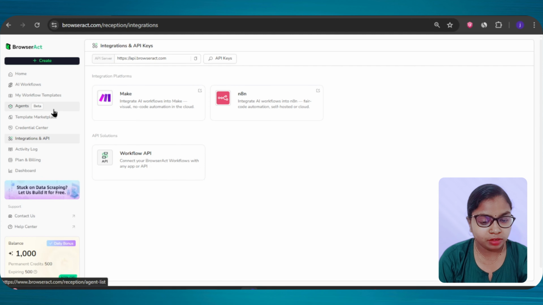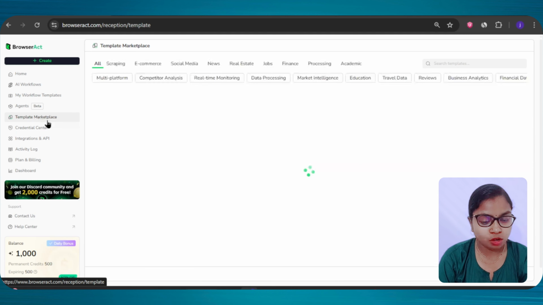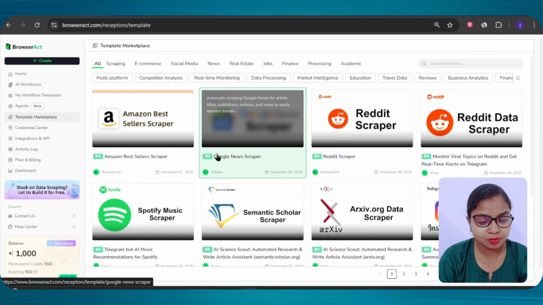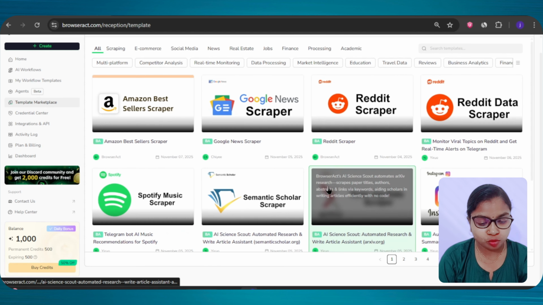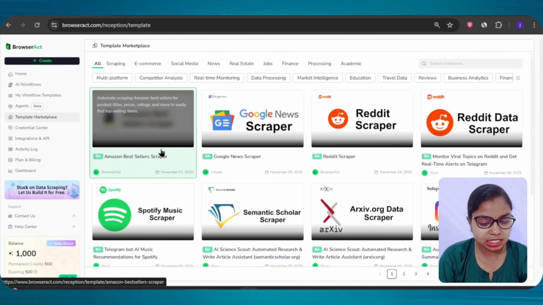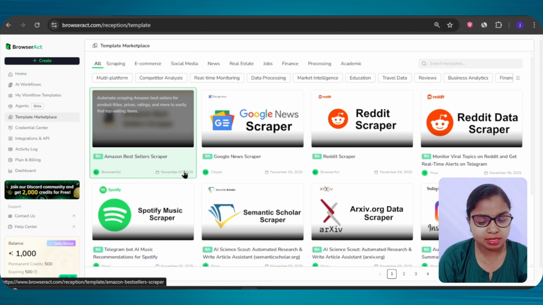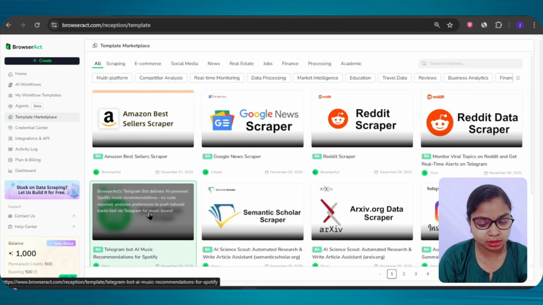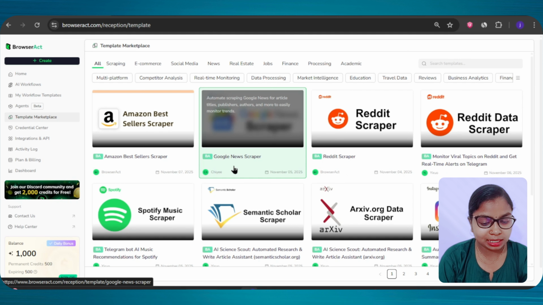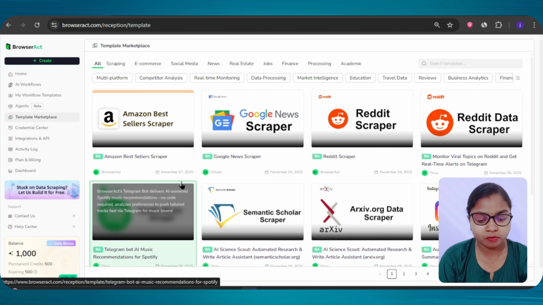Now, if you are not comfortable creating workflows from scratch, BrowserAct also offers a library of pre-made templates. There are lots of ready-to-use automation templates available and you can customize them however you want. This is perfect for people who want to save time or aren't super technical. You can simply choose a template that fits your needs, like scraping product data, filling out forms, or generating content, and then tweak it according to your workflow.